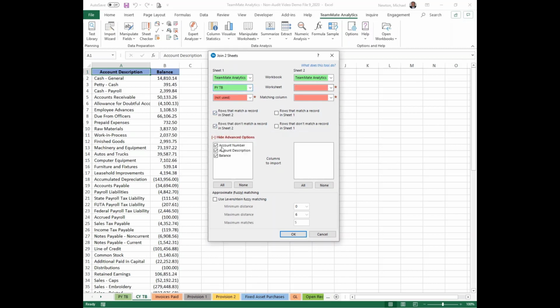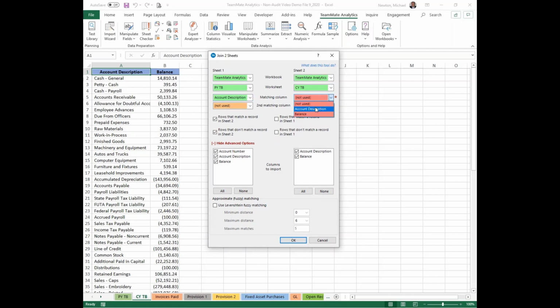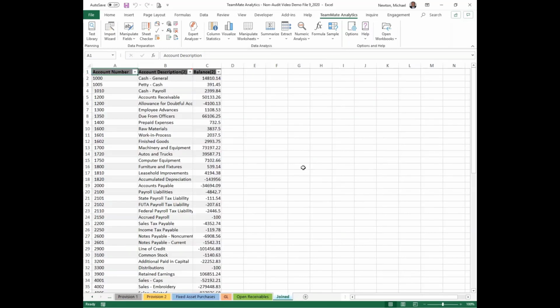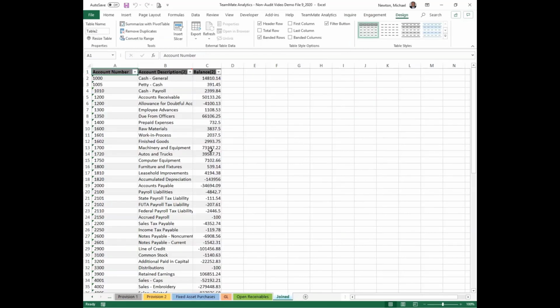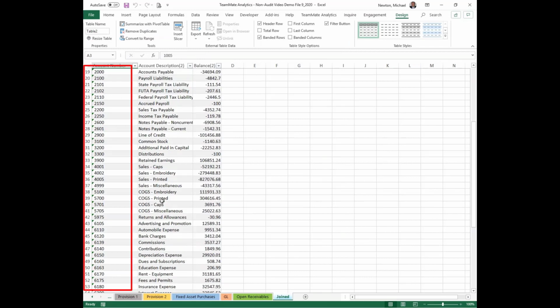Prior year TB, current year. The matching column will be the description, right? That's what's common between the two. And then from each sheet, I can determine what I want to bring over. From this one, I just want the account number. And then I can hit OK. And now we have account numbers along with those descriptions and balances. So I could quickly see that.